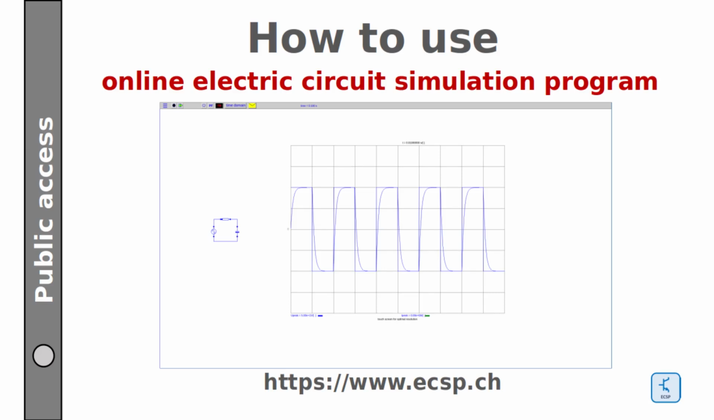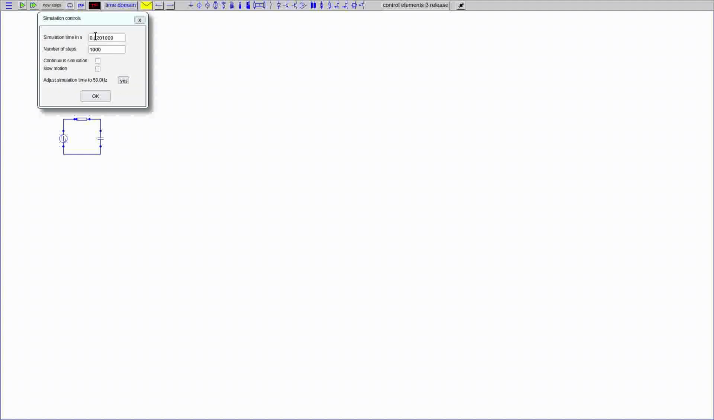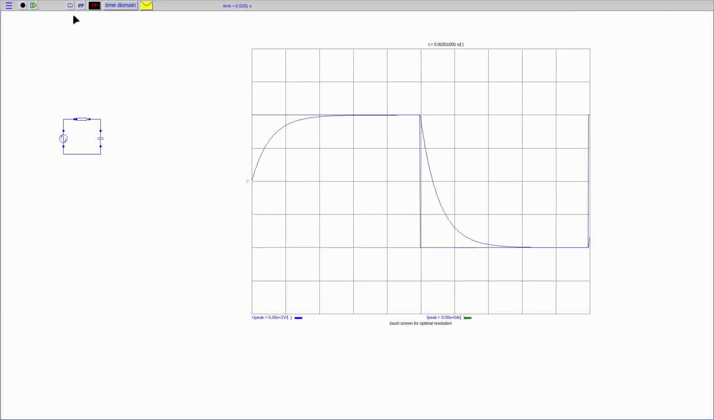Here is a very simple circuit for the first steps with the online circuit simulator ECSP. When the circuit is built, press on New Steps. Put in a simulation time and the number of steps. Press OK. This was one run. For a continuous simulation, press the Continuous button.